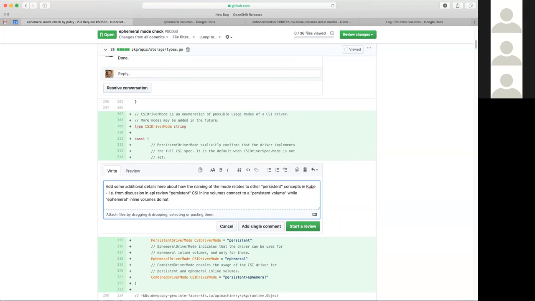Oh, there's no inline persistent CSI volume. Sorry, okay, so then let's say inline persistent CSI volumes are intended to relate to a persistent volume. I think so. If your driver mode is persistent, then all your volumes can only be used through PVCs. You cannot specify your volume in a pod.